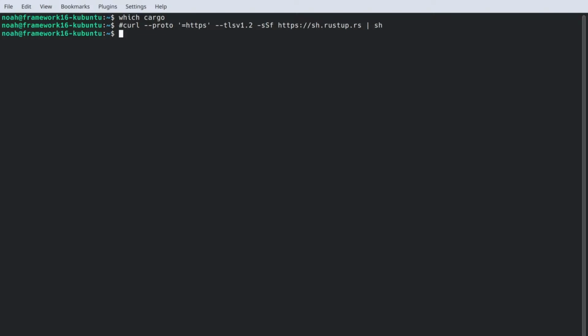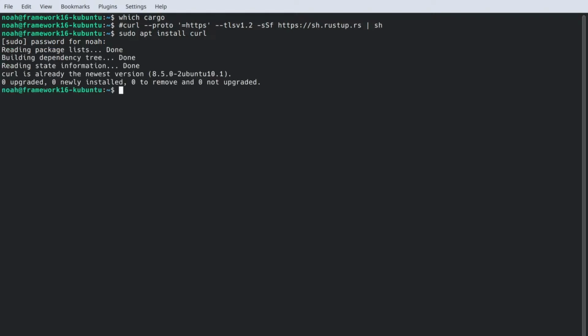installed. So typically, when you first set up your Kubuntu system, you're going to have to type in sudo apt install curl. In my case, I'm going to go ahead and type a password and double check that in fact I already have it installed. But by default, it's likely you won't have it installed, so you'll need to make sure that you do that.